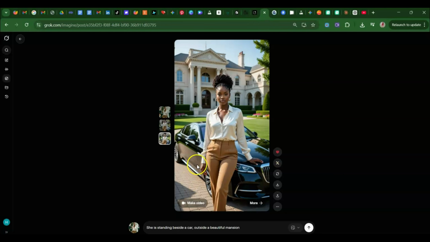Grok is amazing when it comes to consistency, honestly. Just take a look at this, guys. Without changing the face, the hairstyle, or anything, it just did what I wanted it to do. So this is so amazing. If you are into storytelling, if you are into children's stories, whatever it is you're doing that has to do with images, Grok AI is amazing for things like that.